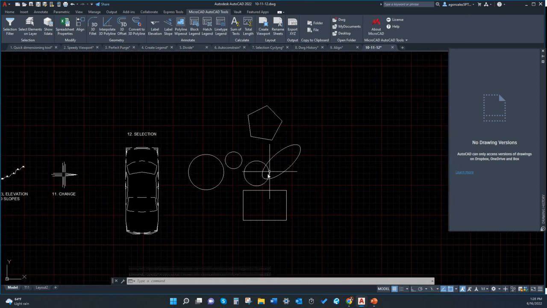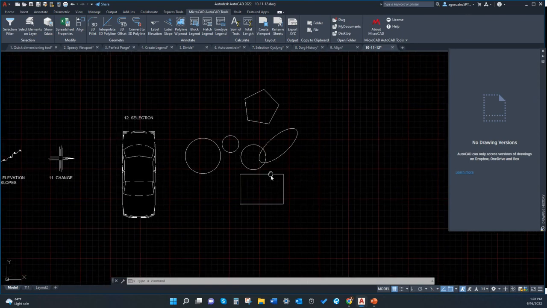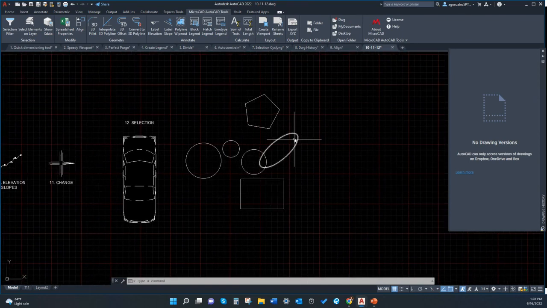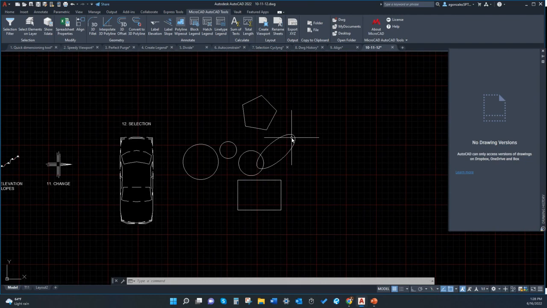I have another option which is called fence selection. Using this selection option, you can create a fence in such a way that all the objects touching that fence will be included in the selection set.